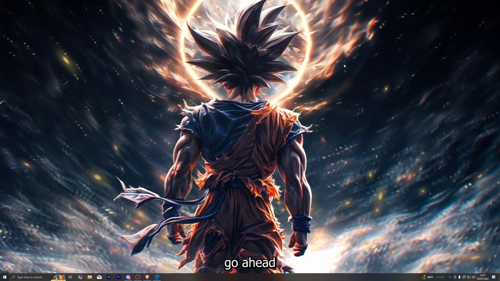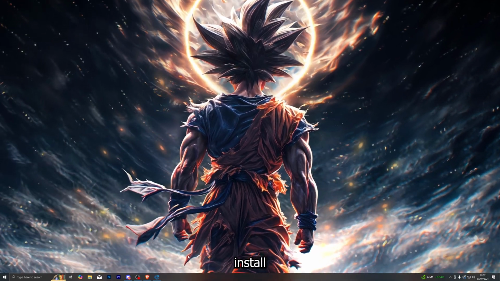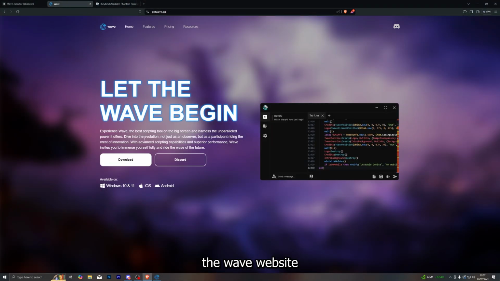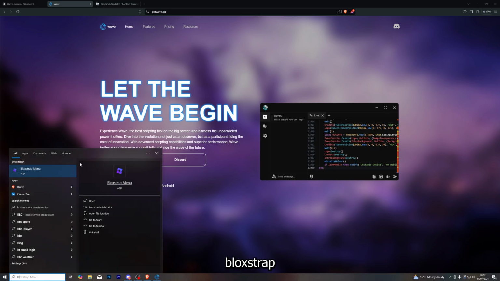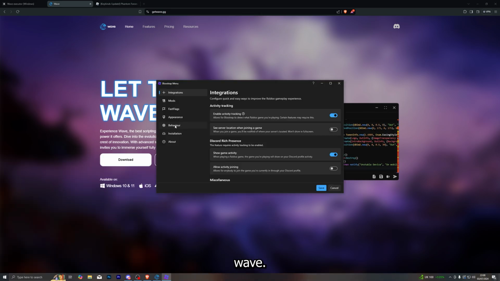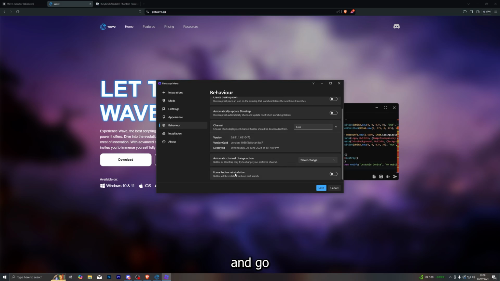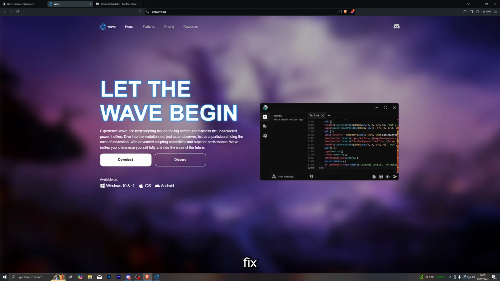Once you've done that, simply restart your computer and install Vave again by heading down to the Vave website and clicking download. Once it has finished installing, open Blockstrap, which should install along with Vave. Head down into behavior, scroll down, and toggle on force Roblox reinstallation. Make sure this is toggled on and click on save. Now load into a Roblox game, and that should fix the non-zero exit error code and you should be good to go.